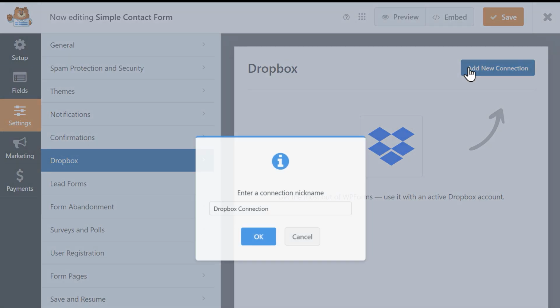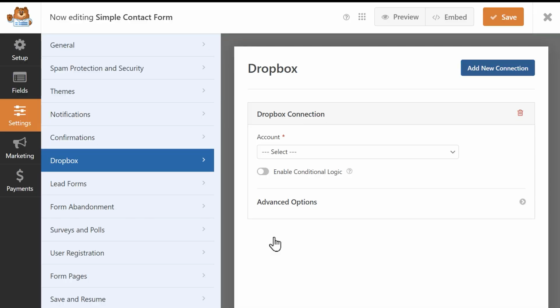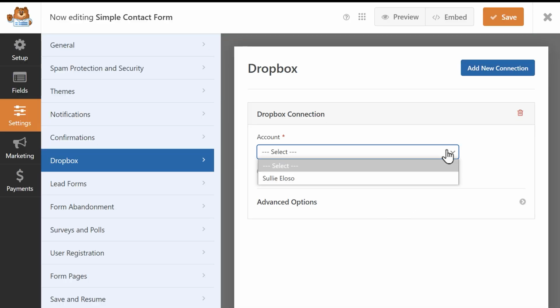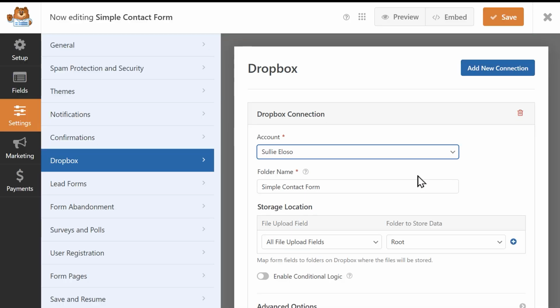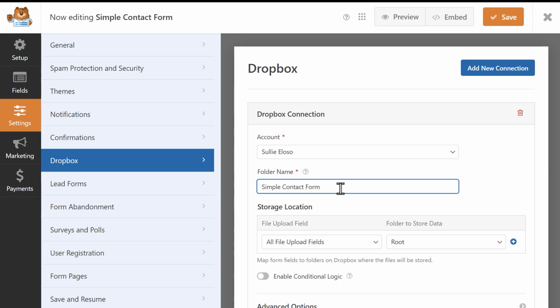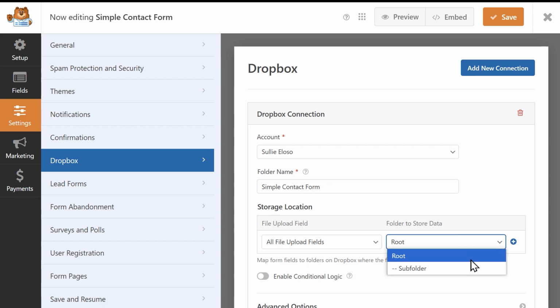Once connected, you can simply go into the settings page of the form builder to access the Dropbox tab and set up your connection. The add-on will automatically create a new folder for this specific form, or you can manually designate which existing folder you'd like these files to go into. All files uploaded through your form's file upload field will be sent to the root of the form's designated Dropbox folder. If you create a subfolder within the root, you can choose to send the files there instead.